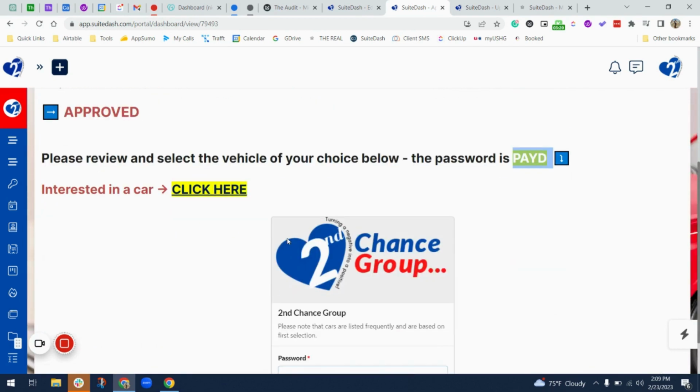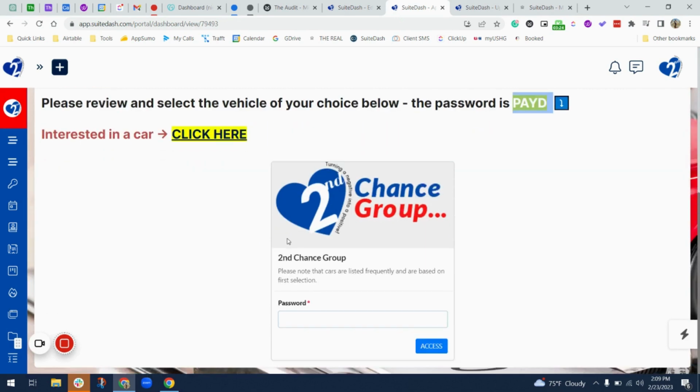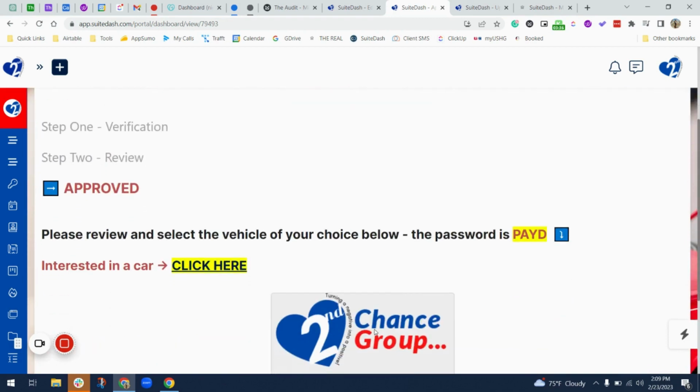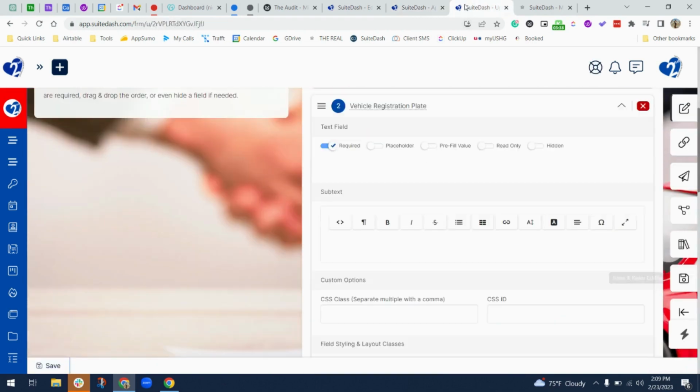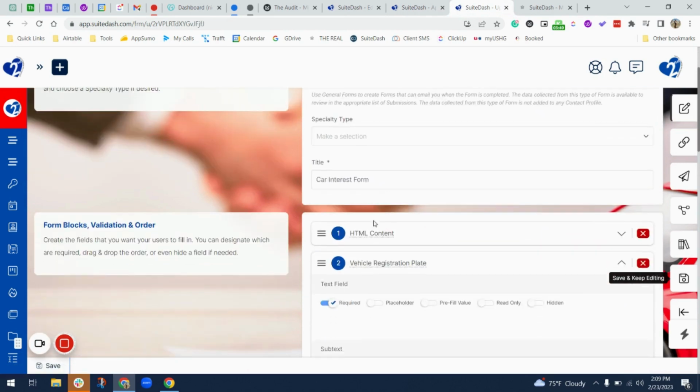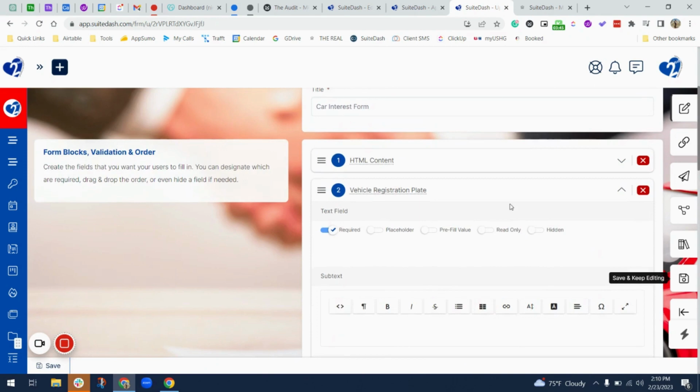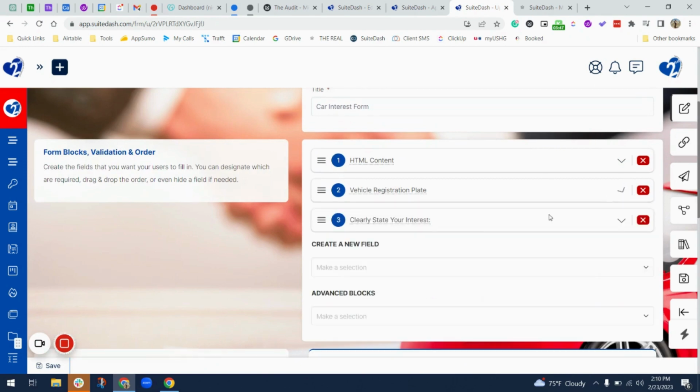So the idea is to utilize, because SuiteDash doesn't have the capabilities of actually creating something like a portal where they can see like the stock inventory, we actually created that outside of SuiteDash, and then I imported it. I mean, I like to think that I'm a genius, but you know, that is what that is. So the car interest form here is just a 2-question form, and it literally just asks them to put the plate that they are interested in and to clearly state their interests.